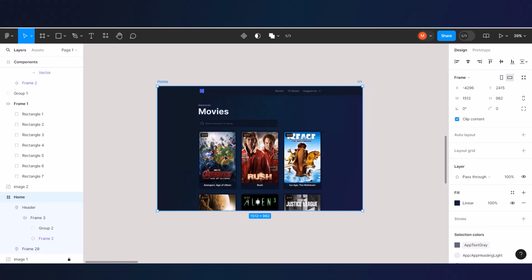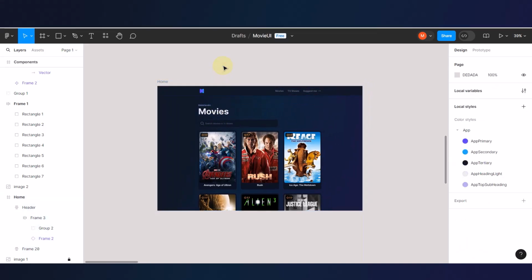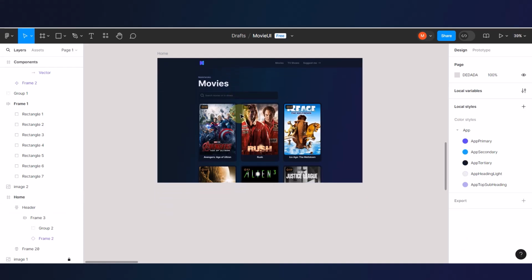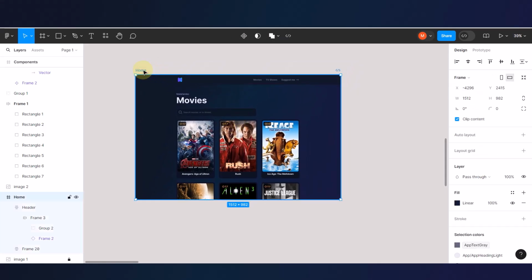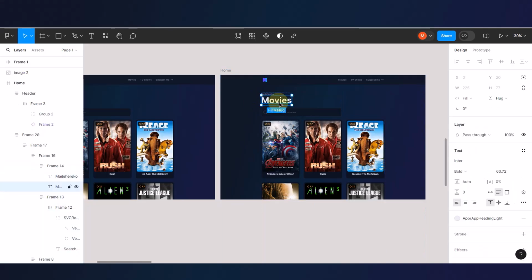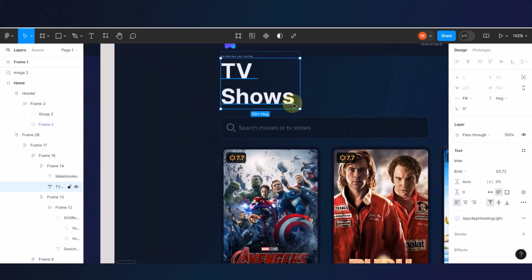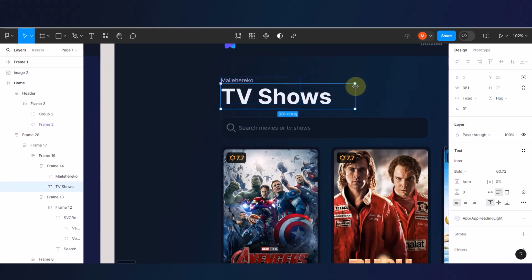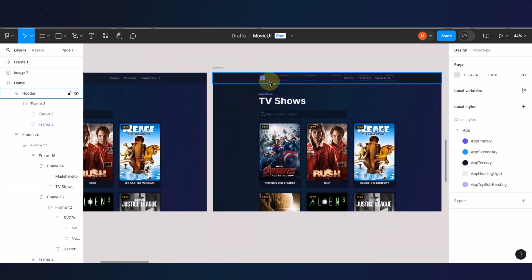My apologies about that. What I want to do, guys, let's see what I want to do. Let's duplicate this. As you can see, this is another page. What if this page could be TV shows? Let's double click here to take the text part like this. What if this page could be TV shows?